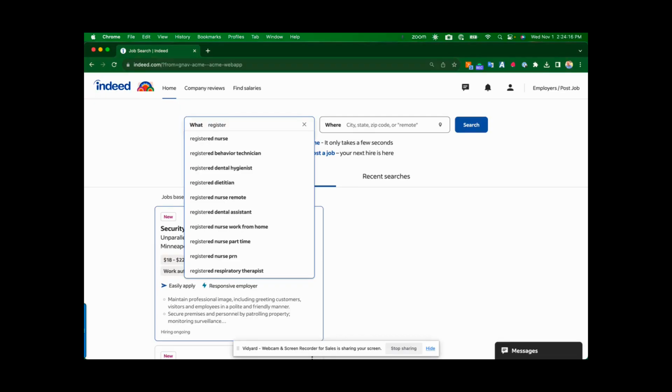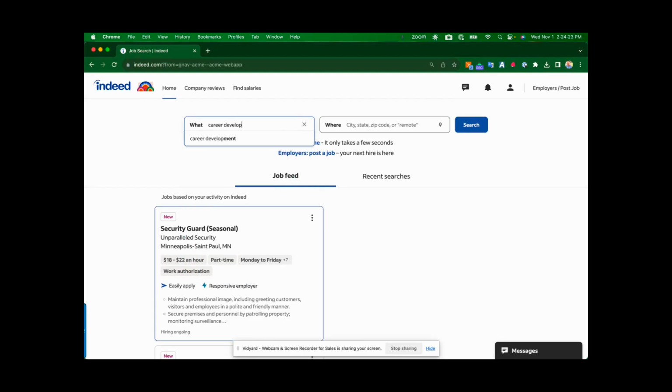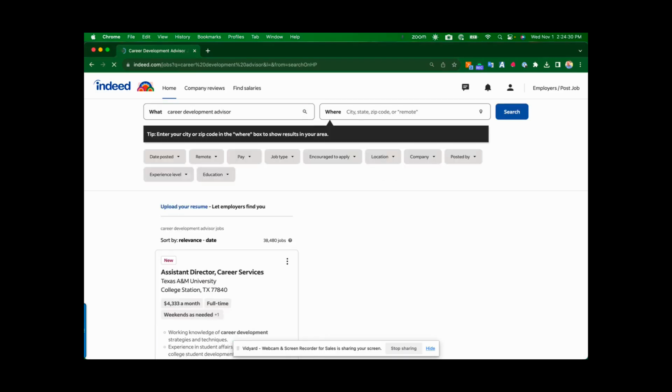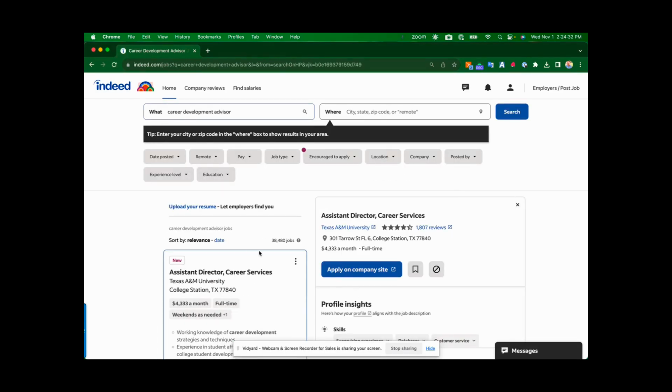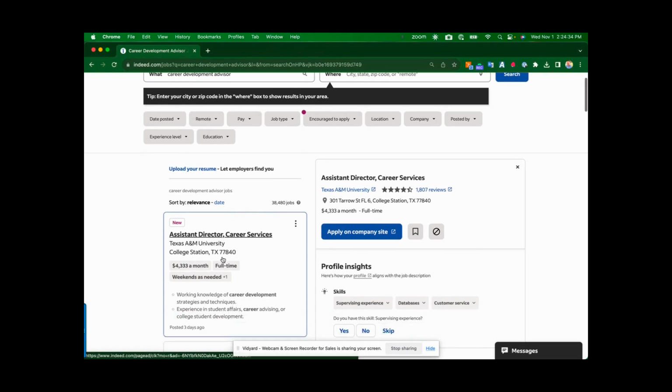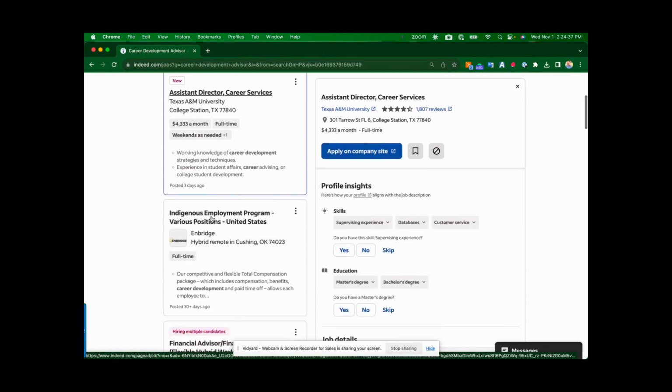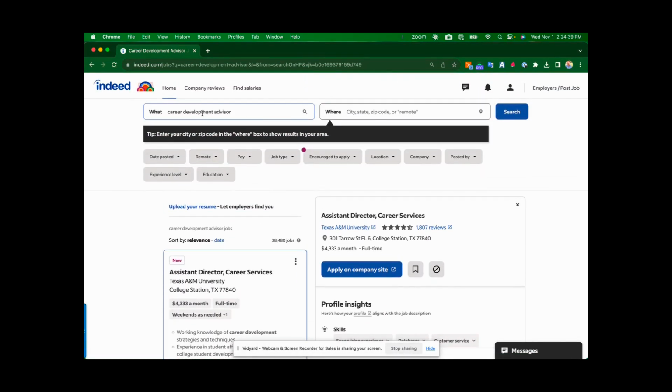For example, one of my titles in my career was career development advisor. As a career development advisor, I was just a recruiter. If we do a search like this, you'll notice that most of what comes up is things like a director over career services at colleges and universities. I've done this search hundreds of times, but what I was actually looking for was a recruiting position, because I was a recruiter. Even though internally my title was career development advisor, I was just a recruiter.